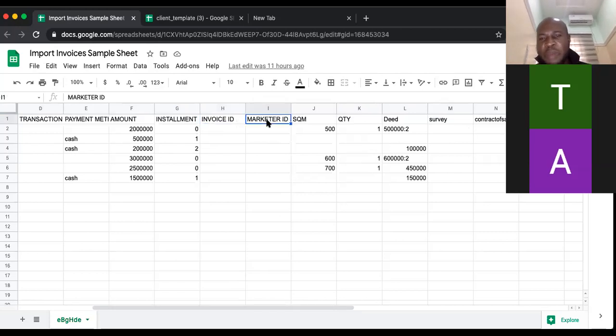You get the ID of the marketer that brought the client. So that's the ID you will include here. If it doesn't exist, you can leave it blank. The invoice ID, if it doesn't exist, you can leave it blank. Then the square meter of the land that was sold. You get the square meter that was purchased. Then the quantity, number of plots. That's the same as quantity. Then the deed, survey, contract of sales columns, they are variable. Or let's just say, I will handle that when you're done.